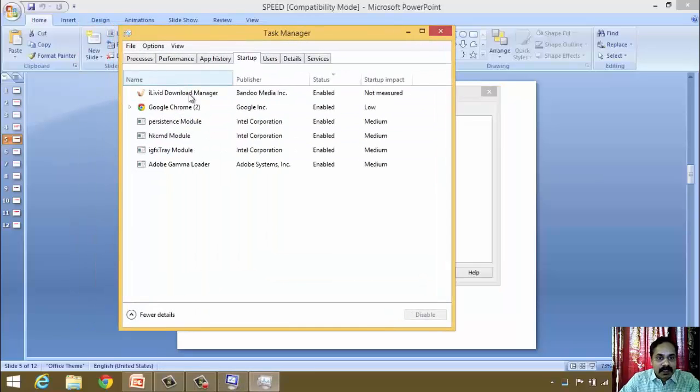Whatever programs are shown here are running at startup. Since startup, all these programs are running. So you can decide whether you need this one to run from the startup itself. You can enable or disable these programs. If you want this program to run at startup itself, then you can enable this. Otherwise, you can disable that.